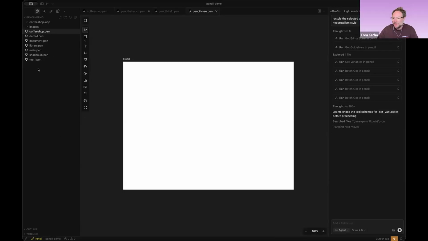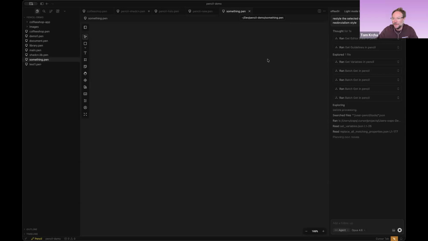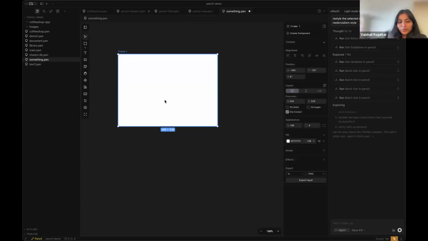Yeah, you can just create a new pen file. So just create a new file, something .pen. And once you do that, it opens that file in this editor as well, and it's empty. There you go.